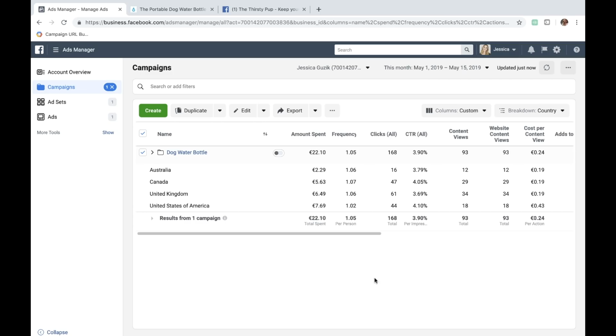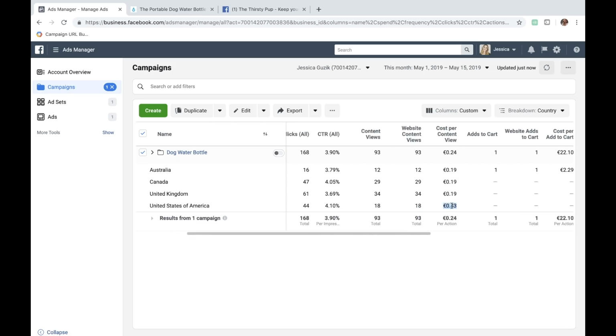This pops out to me. We only got 18 clicks from the United States, yet we paid more for those clicks than for clicks from any other country. And our one add to cart, it came from Australia. If we wanted to spend another $15 on Facebook ads, we could retarget this ad to customers in Australia.